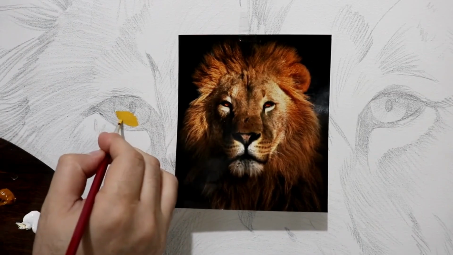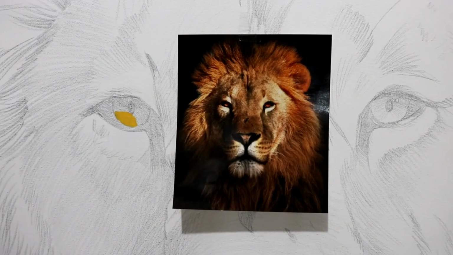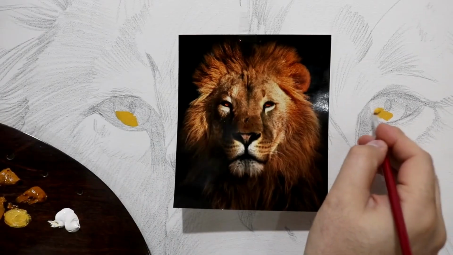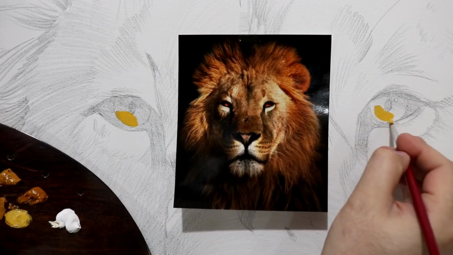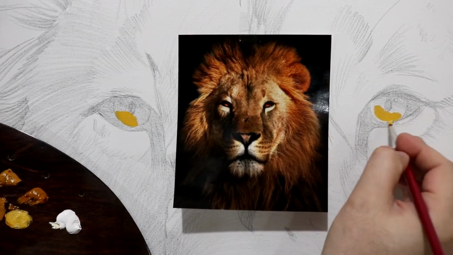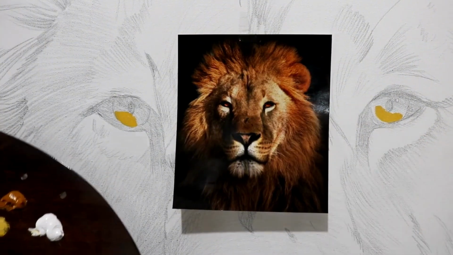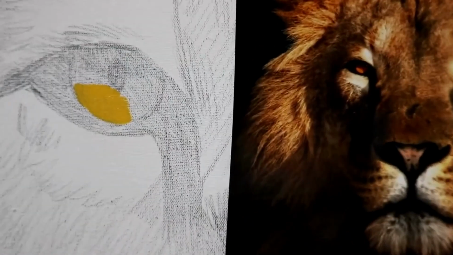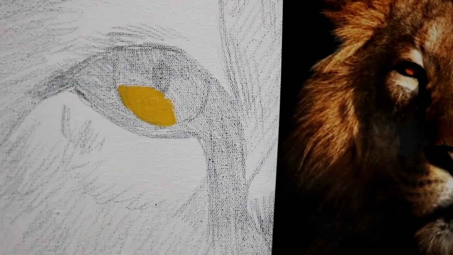Before adding the details, the basic structure of the eye needs to be established. Notice how Elton first works with the main shapes and values instead of trying to paint every detail immediately. This is an important principle in realistic oil painting. Build the form first, then refine it.